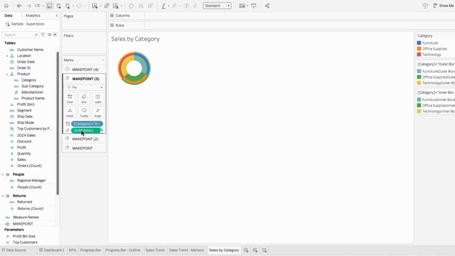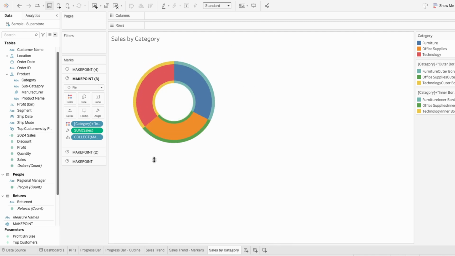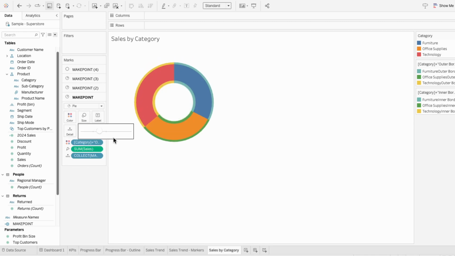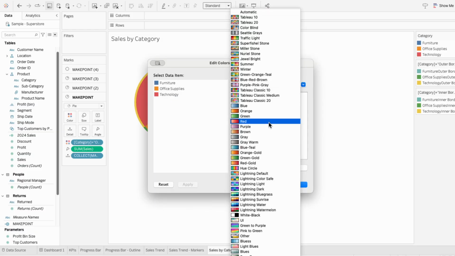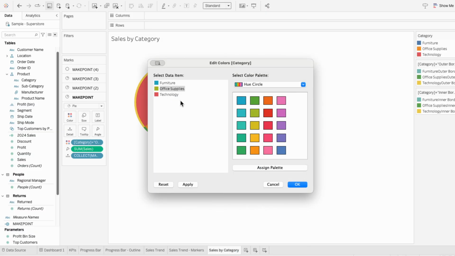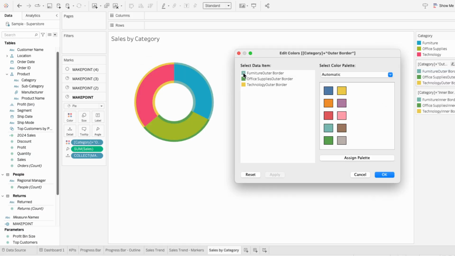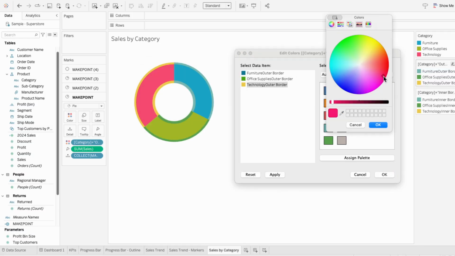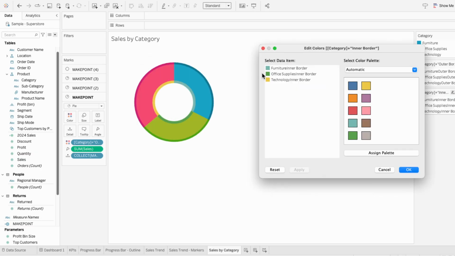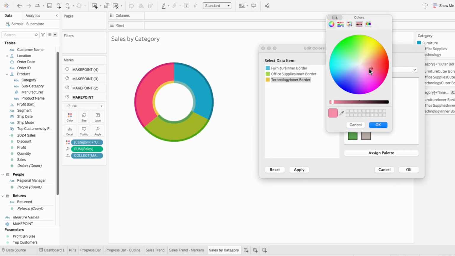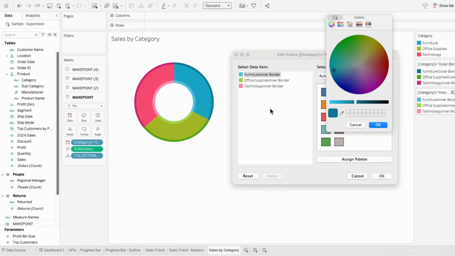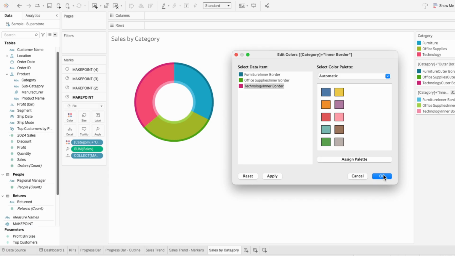To make the borders thicker or thinner, you can use the size slider on the marks layers to adjust them. And because we have 3 separate color legends, we get to control all 3 sets of colors independently. So for the regular category legend, I'm just going through and assigning a few colors, and these are going to control the actual pie chart. Then for the outer border legend, I can edit the colors to choose darker colors for the outer border. And for the inner border legend, we can choose lighter colors. Or we can make both the outer and inner border the same dark colors.